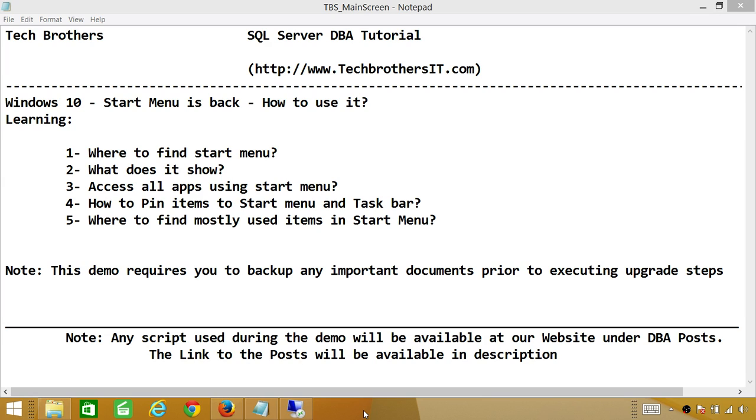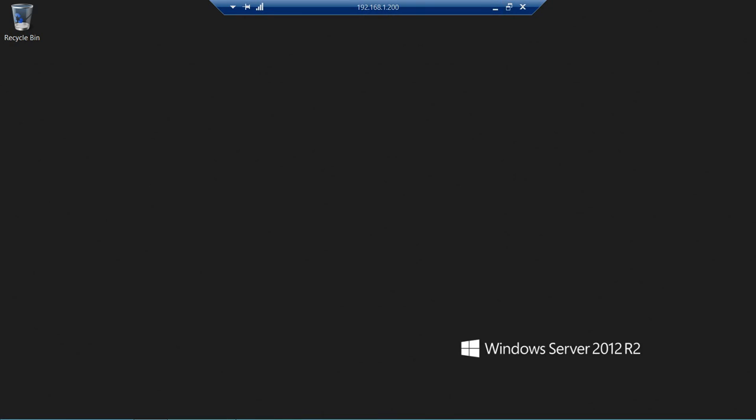And we're going to learn how to use it: where to find the start menu, what it shows, how to access all the apps using the start menu, how to pin items to the start menu and taskbar, and where to find mostly used items in the start menu.